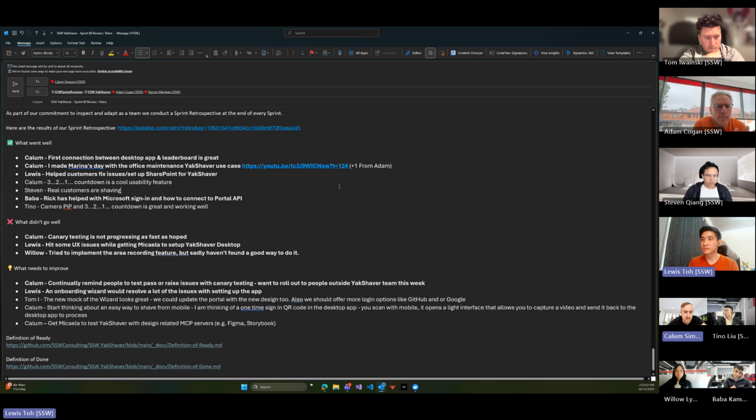And Barbara said Rick has helped with Microsoft sign-in and how to connect to Portal API. So obviously Rick's not working for YakShaver, but he's still found the time to help out. So that was very cool.